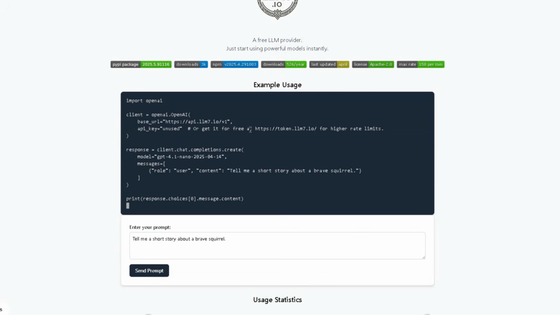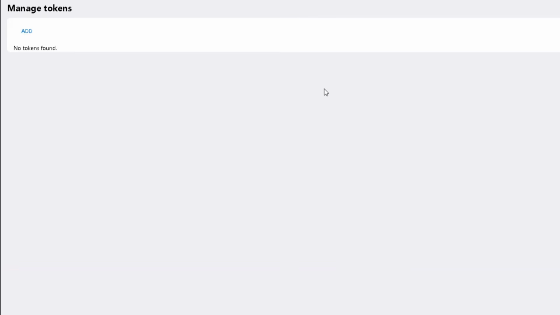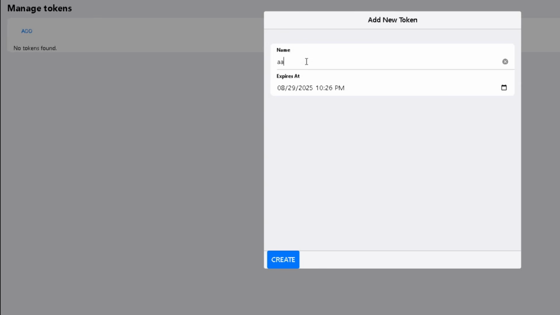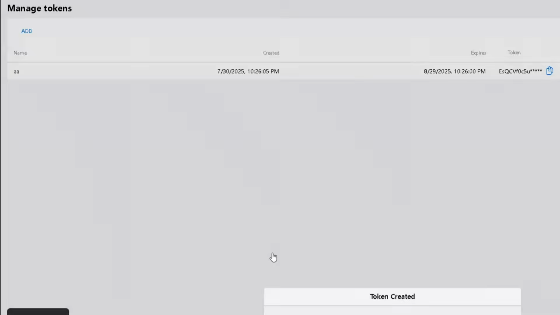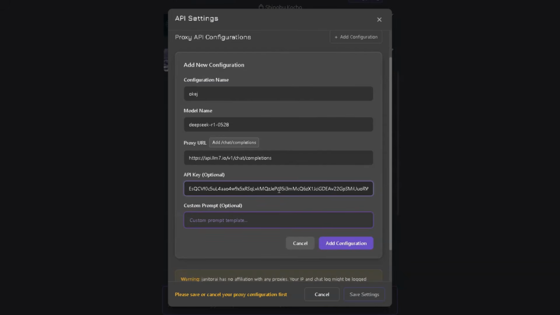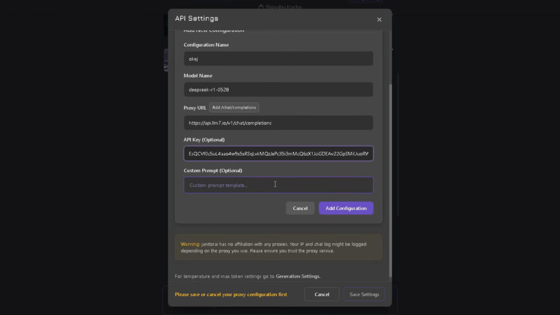Go back to the llm7.io platform, copy this link, https://token.llm7.io/. Paste it in your browser. You'll need to log in with your email, but once you do, you'll get to the token site. Press on Add, name your token, and hit Create. Keep in mind, your token will eventually expire, but you can always make a new one later. Once it's created, press here to copy your API key, head back to Janitor, and paste it in the API key box. Now for the custom prompt.